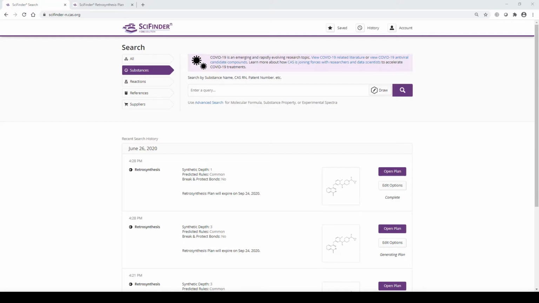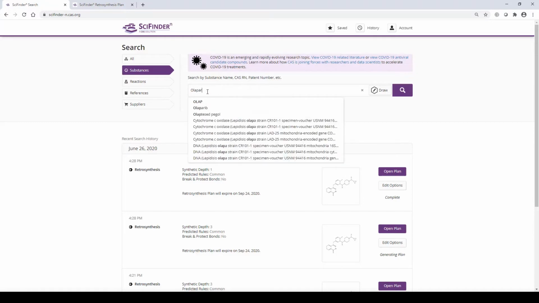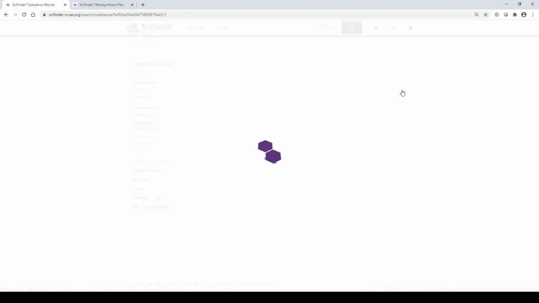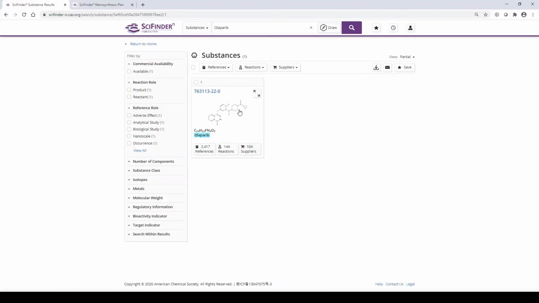For our first example, let's say we're interested in a compound we came across in the literature and we'd like to find out what would be involved in synthesizing the molecule. I will start by searching a substance. I can do that one of three ways. I can type in a name, which is what I'm doing here, or I could type in the CAS Registry Number, or I could draw the molecule, but I'll search it this way. And here are the results of our search.